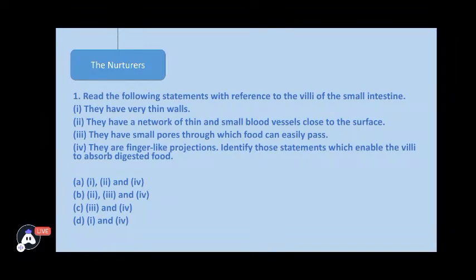Read the following statements with reference to the villi of the small intestine. Right now we discussed the question on villi, what their function is. Now there are certain statements about the villi. First, they have very thin walls. Second, they have a network of thin and small blood vessels close to the surface. Third, they have pores through which the food can easily pass. And fourth, they have finger-like projections. Identify those statements which enable the villi to absorb digested food. So there are four characteristics.